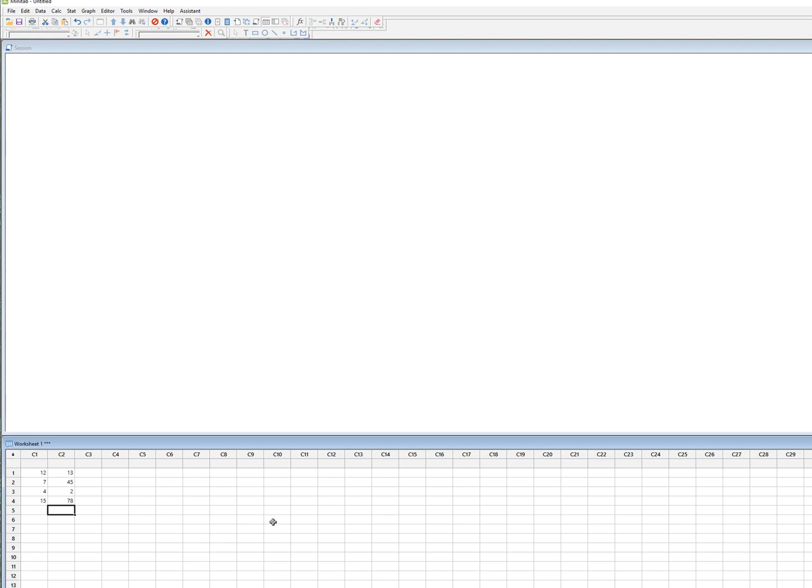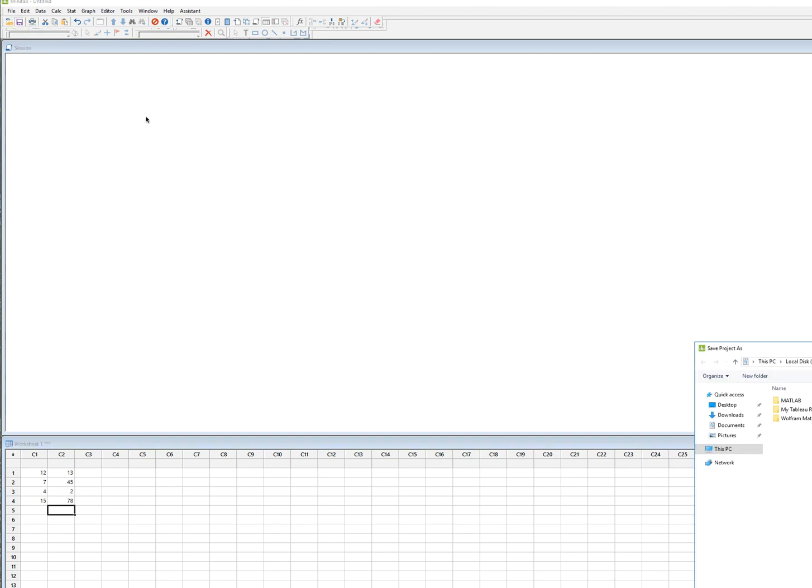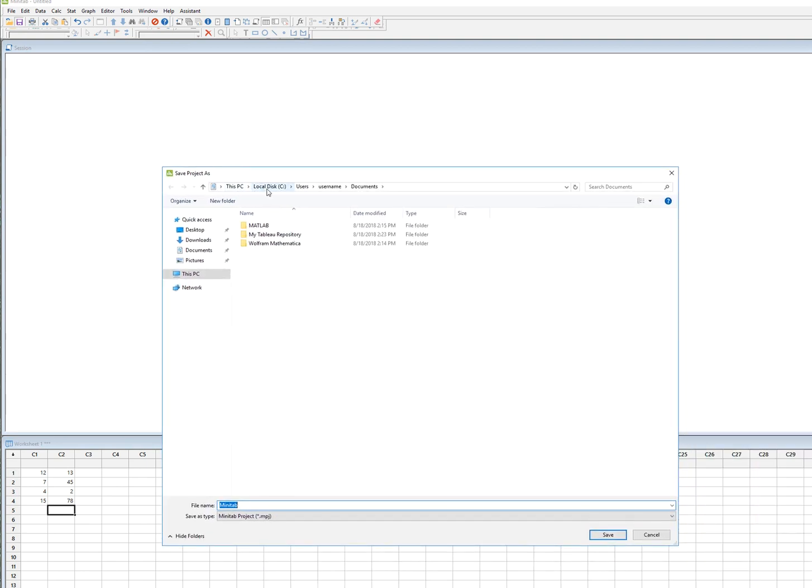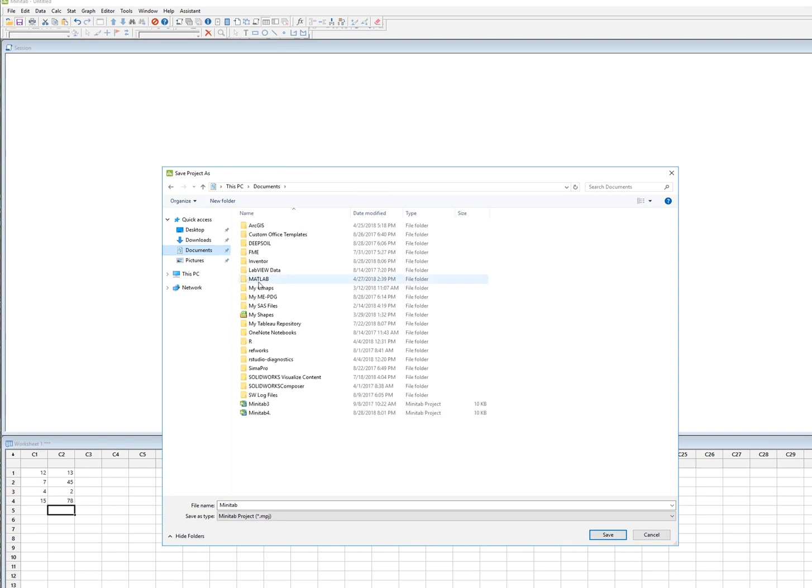And let's just say that I've used this application and I'm ready to save my work. The point that I'm trying to demonstrate here is that whenever you save, when you're using an application in the labs, you need to be sure to save to the Documents folder. Do not save to the local disk C, do not save to users, always save to Documents. If you don't save to Documents, you're going to run into some problems later on. You won't be able to find your work. So whenever you're using one of the apps, always remember to save to the Documents folder.